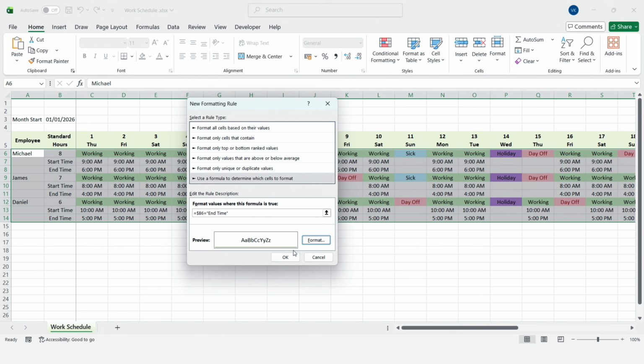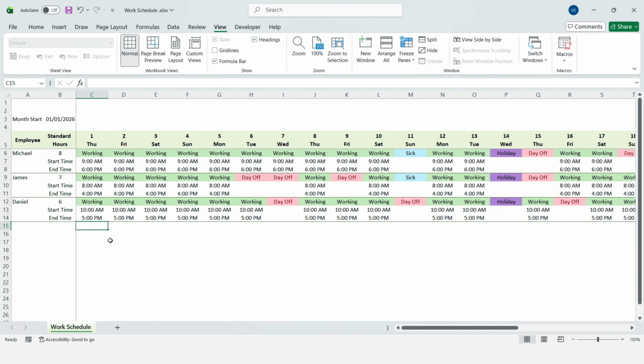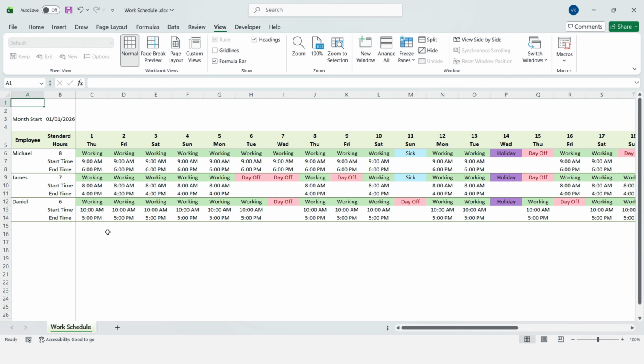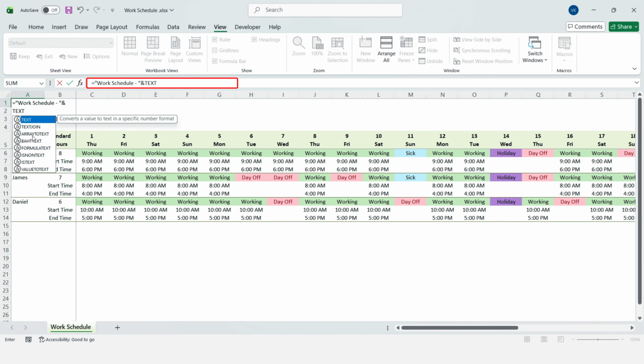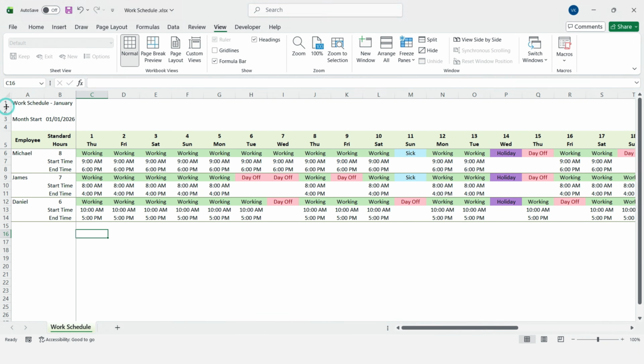Click OK, again OK. Go to the View tab and turn off grid lines. It gives the schedule a much cleaner look. Next, the schedule title updates automatically using a formula. Equal work schedule, ampersand. Now use the text function. Start date, type 4x, closing parenthesis. Press Enter. And there's our dynamic header.